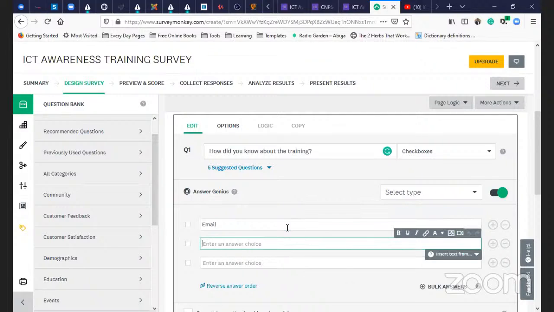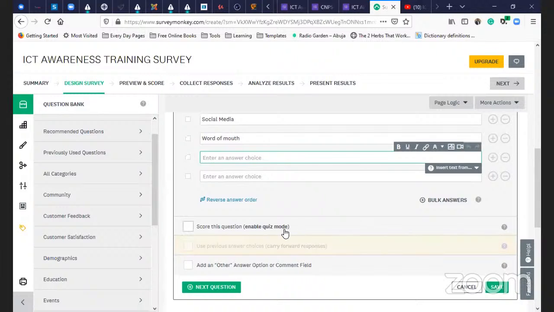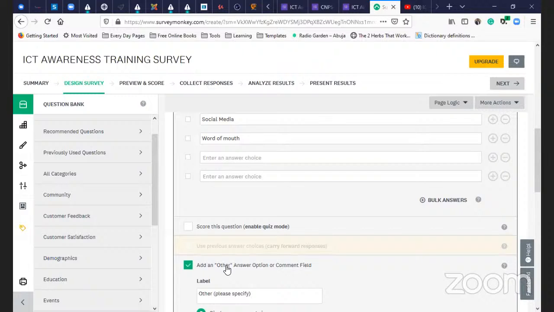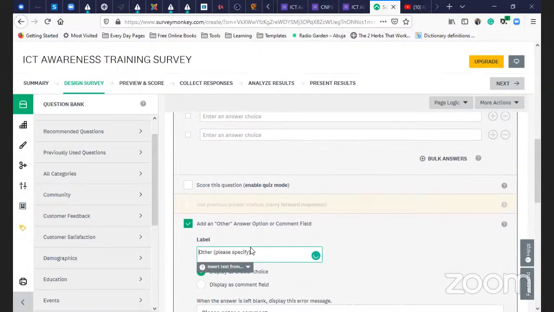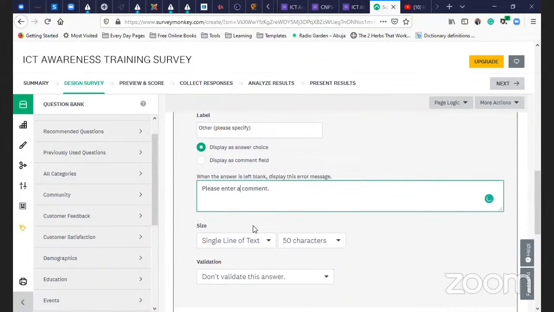Email, social media. What again? Word of mouth. If there's any other you can do, then you can add other. Maybe you want the people to give option of how did they hear about it. Then, okay, the comment will be here.